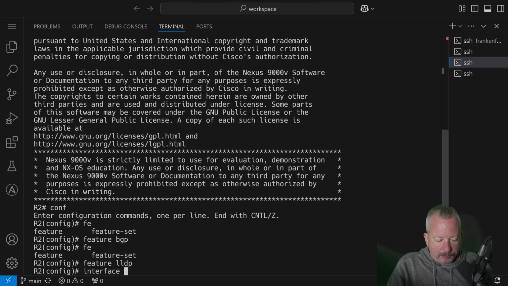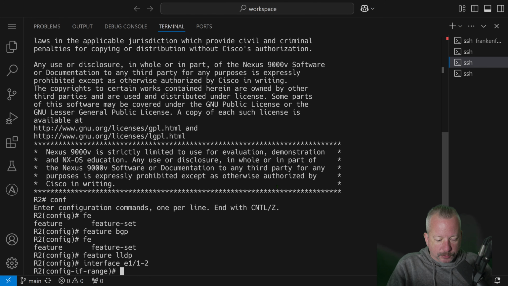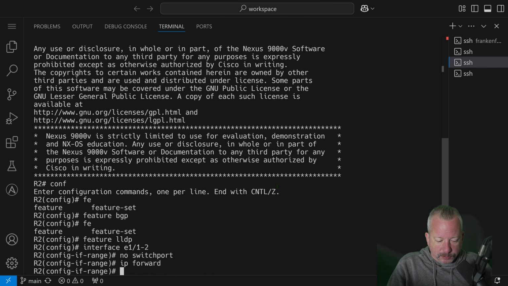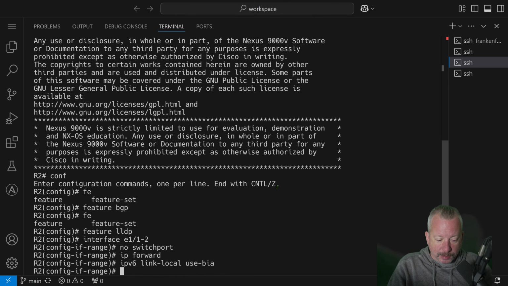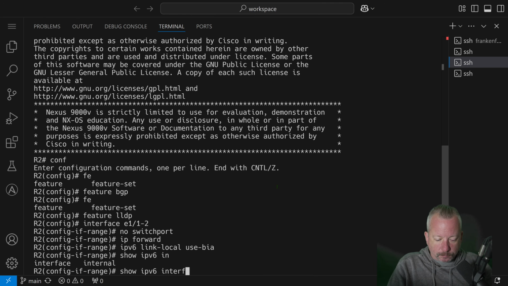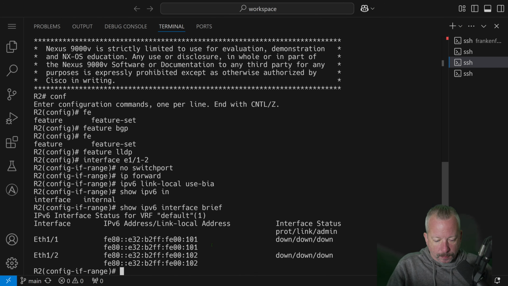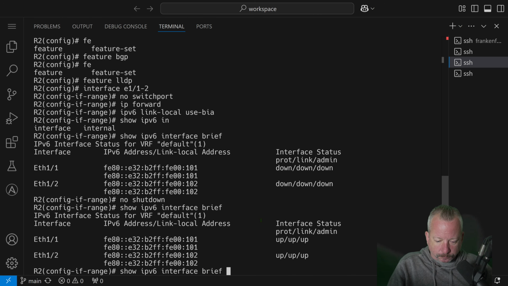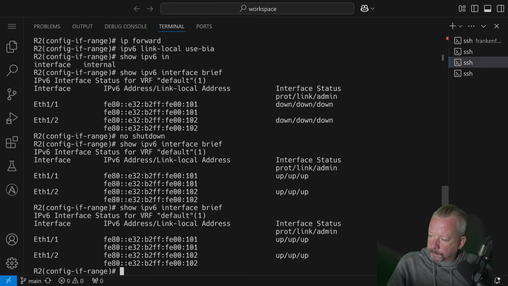We'll do interface E1/1 through E1/2. We'll do no switchport. That makes them an L3 port. We'll do IP forward so we can forward IPv4 traffic through it. And then IPv6 link local use burn-in address. So if I do show IPv6 interfaces brief, we've got our link local addresses, so we're good there. Also, we need to do no shut. All right, there we go.